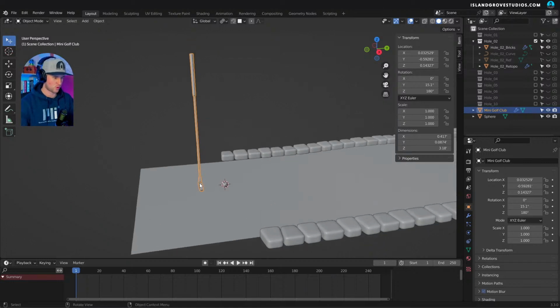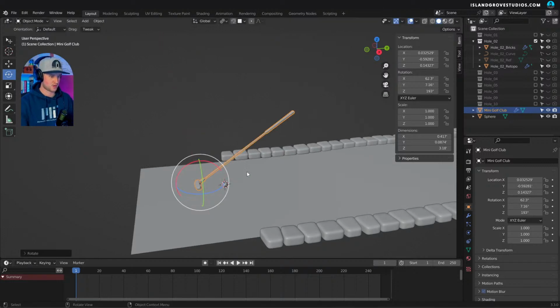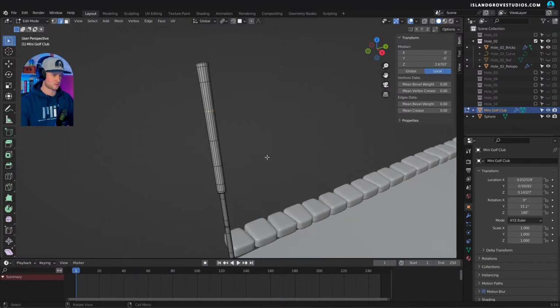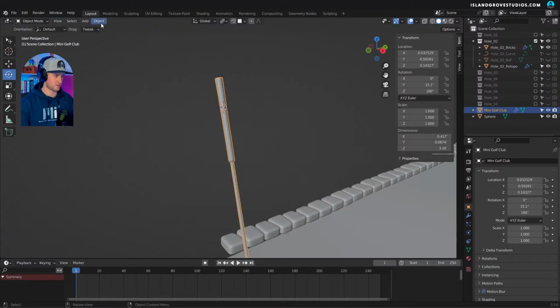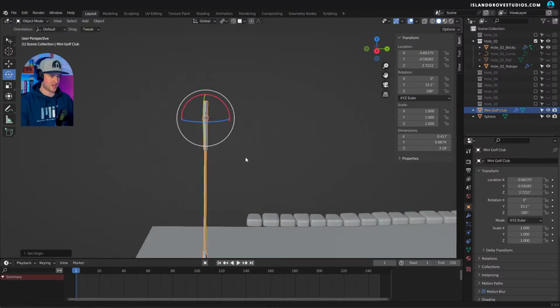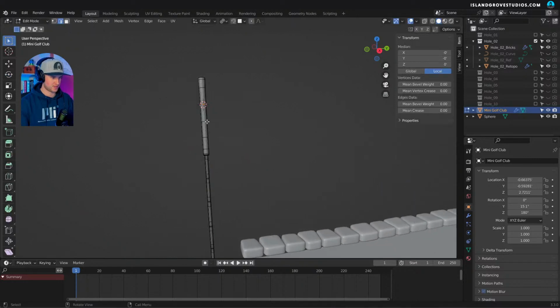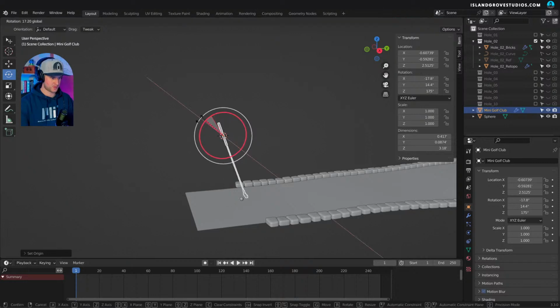So I'm going to move the origin right now. If you see, if we rotate this, it's rotating from the head of the golf club rather than the shaft or the handle. So I'm going to go into edit mode and select this ring here and bring my cursor to that, go out of edit mode and go to set origin to 3D cursor. Now when I rotate the mini golf club, it's like someone's holding it up there. In reality, maybe it's down here. There we go, something like that.